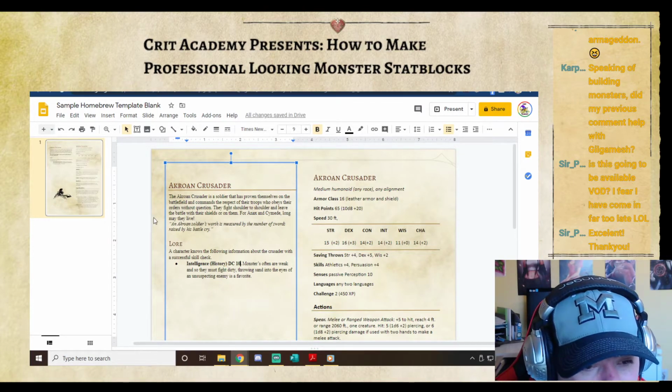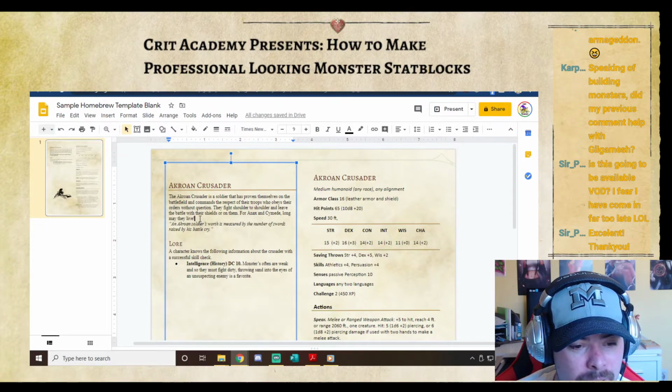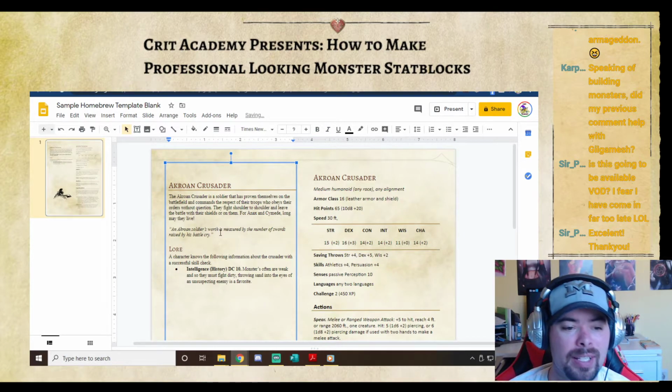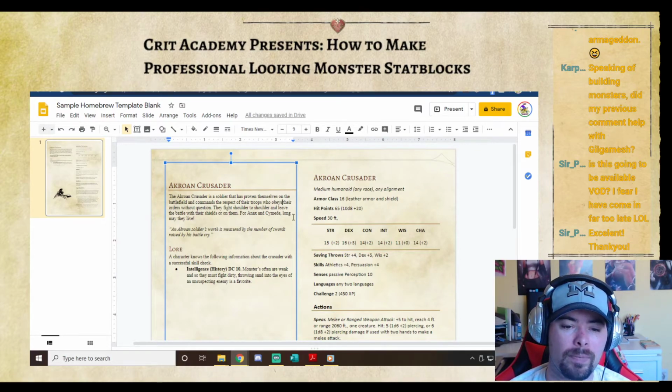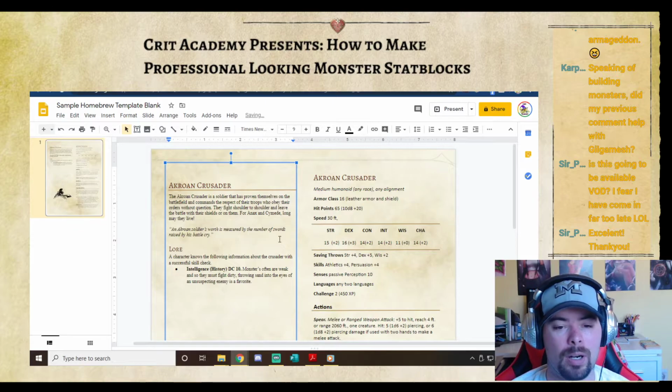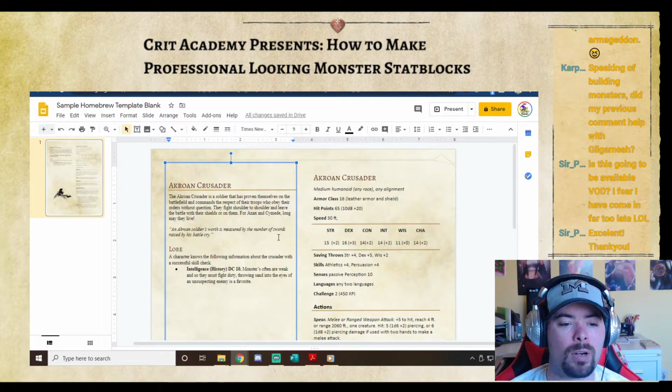So let's read through what we've got here that Ian put together for me for the show. It says, the Crowan Crusader is a soldier that has proven themselves on the battlefield and commands the respect of their troops who obey. I don't think that should be plural, but I could be wrong. I'm terrible at English. Who obey their orders without question.